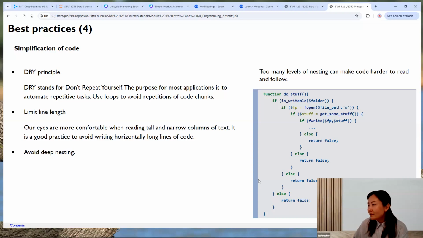And next one is avoid deep nesting. For example, this is a pseudo example of a very deep if else statement. Right? This is not good because it's really difficult to understand and really easy to make mistakes. Try to avoid this.